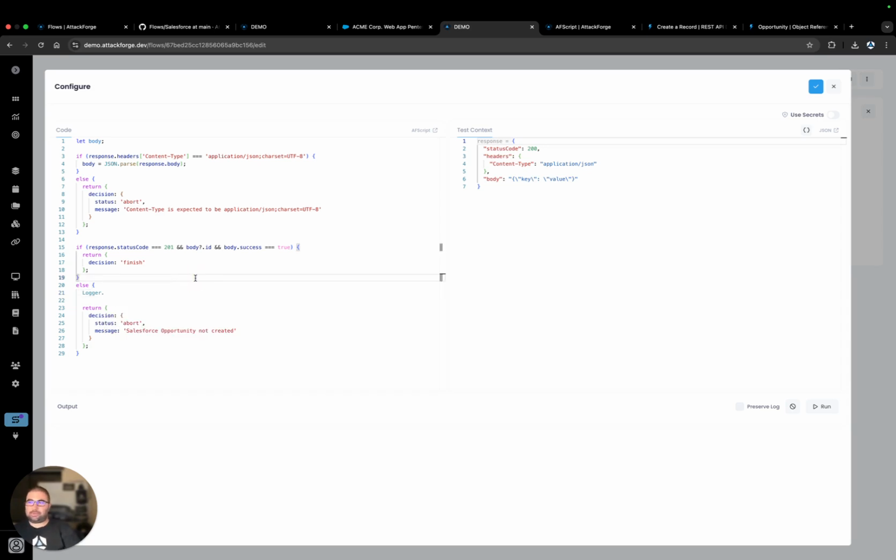So that's really all there is to it. You can integrate AttackForge with Salesforce based on your requirements. This is, again, a very simple example looking at opportunities, but you may have other needs to get AttackForge data into Salesforce, and you can use a very similar approach.